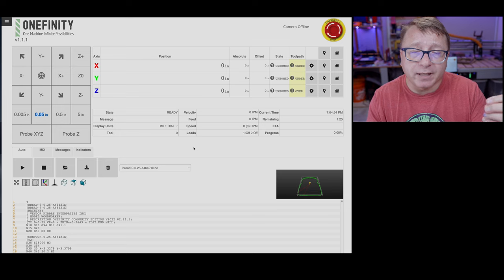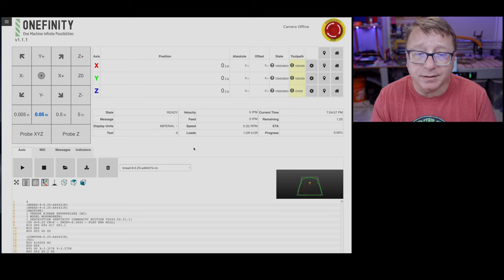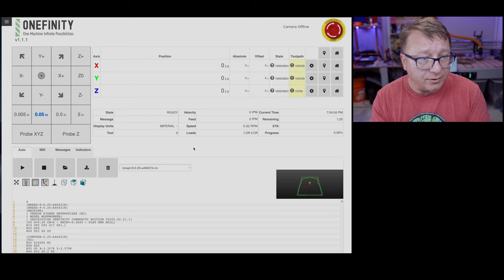Other things that they've changed: you can now have periods in your file names. Apparently that caused issues in the past, so I think that's good as well.